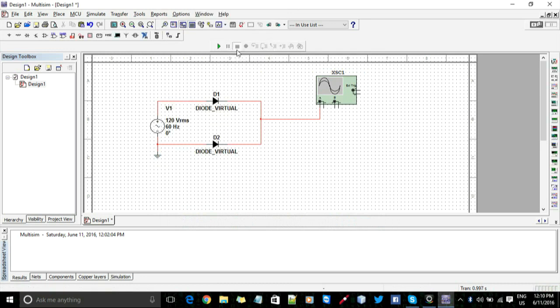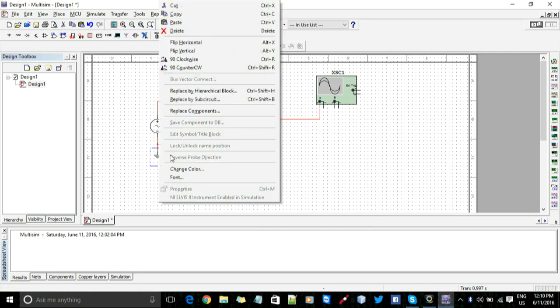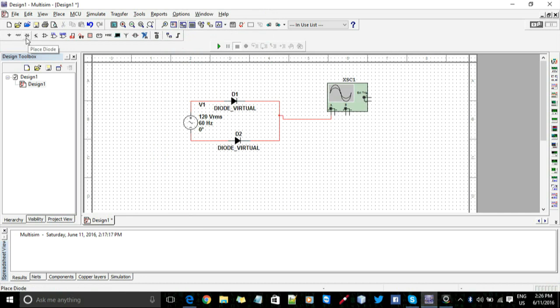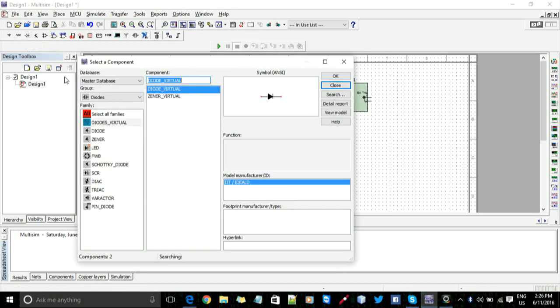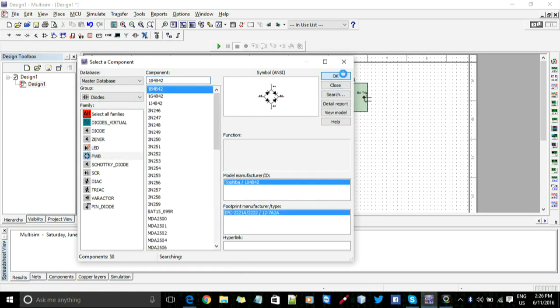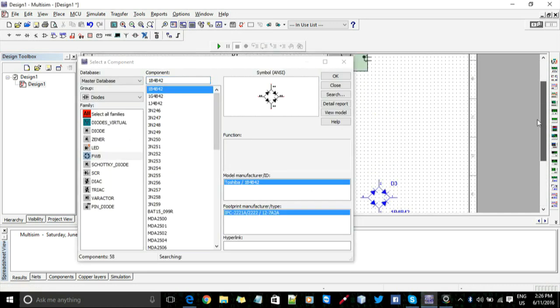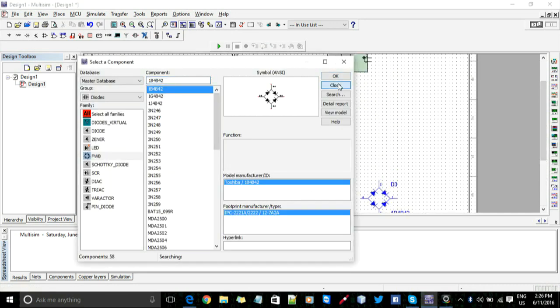There's another one, and this one is a four-way bridge rectifier, and let me show you what it looks like. Okay, so let's go over here and get this guy here. Okay, this is all we're gonna need.